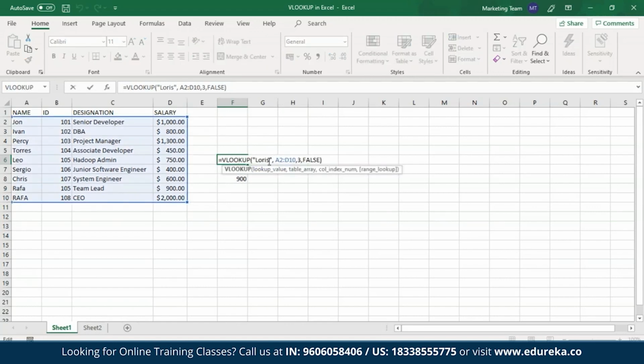So the next error that we spoke about was the reference error. So I'll just change this value from here. I'll say Sergio. And like I've already told you all, the reference error is encountered when you give a reference to a column that is not available in that table. So let me just change the column index value from 3 to 7 and hit enter.